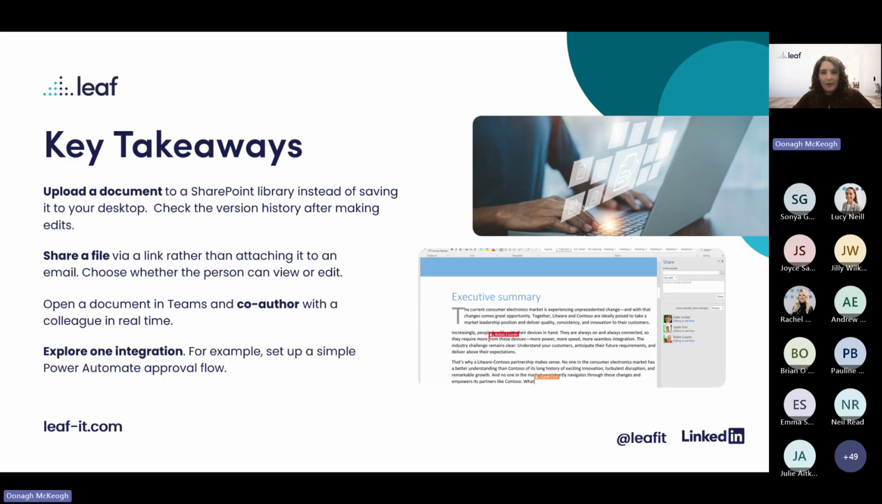So just a couple of takeaways that you can take with you and try straight away. So first thing, if you want to upload a document to SharePoint instead of to your desktop or a local folder, make a couple of changes and then view that version history after making those changes. You'll be able to see what you've done. And then if you want, you can revert to a previous version as well, just to try that out.